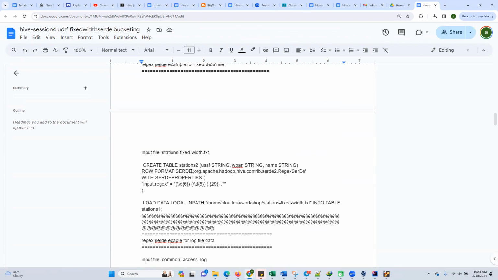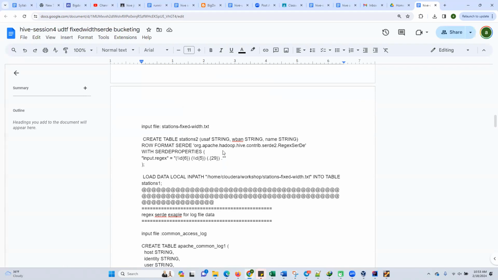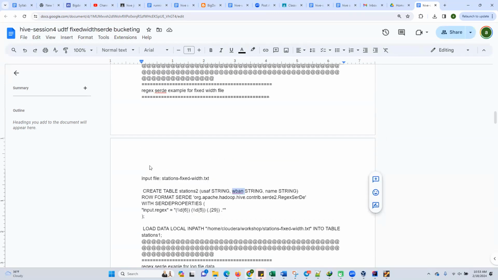Okay. So I'm creating one table, this station table. These are the column names. There are 3 columns and their widths are defined as D6, D5 and 29. So what it means is that your data's first column is 6 characters, the second is 5 characters and the third is 29 characters. The first two are the integer type and the third one is the string type.